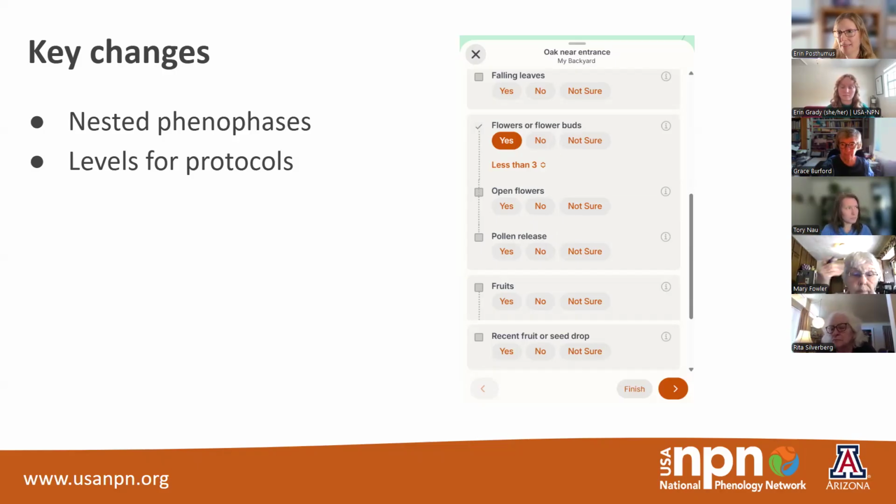It'll also streamline the data sheets as well, so that when you first come up to the data sheet, if you're observing with the full set of phenophases, you can start with the highest level, and then as you answer yes, you're able to answer those, call them child phenophases or the kind of subset of phenophases. And then the levels as well.